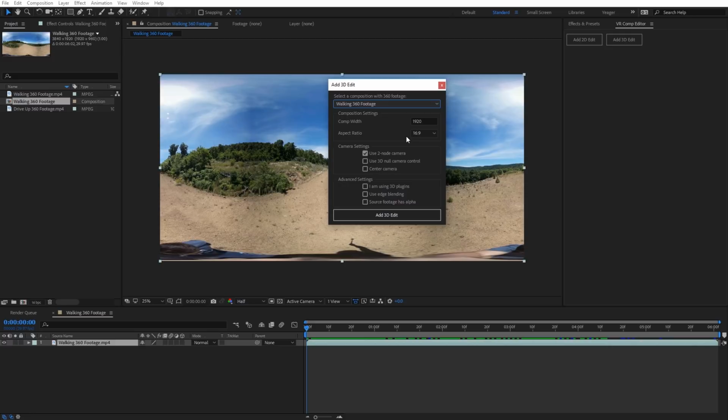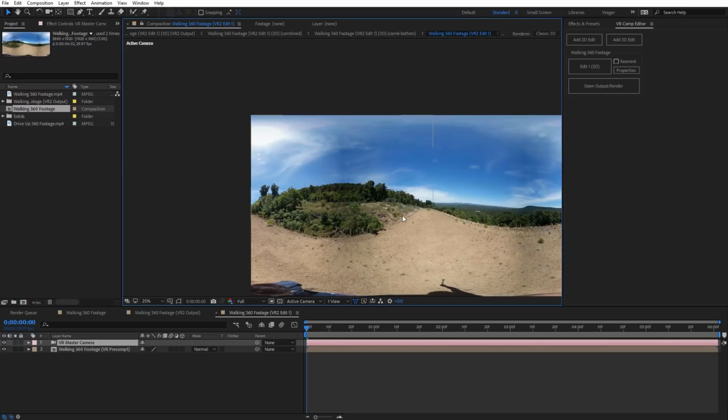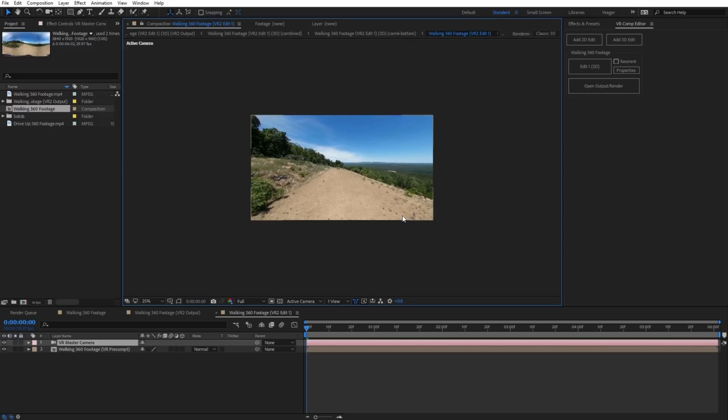Now for just stabilizing our footage, we can pretty much ignore the rest of these settings because they don't really pertain to that because we're just trying to stabilize it right now. So I'm going to leave all of these unchecked, and I'm going to go ahead and click Add 3D Edit. When we do that, you're going to see it's going to run through a quick process, and it's going to open up a new composition.